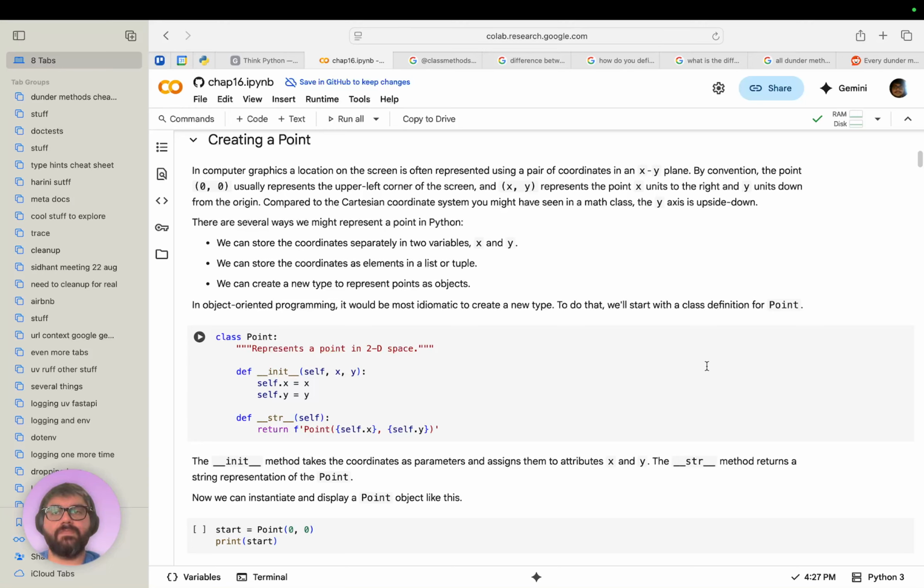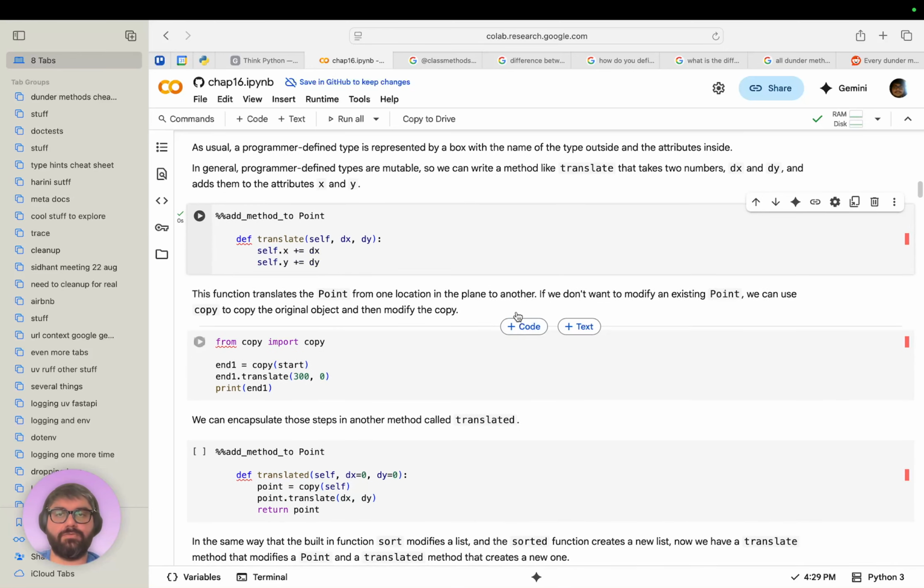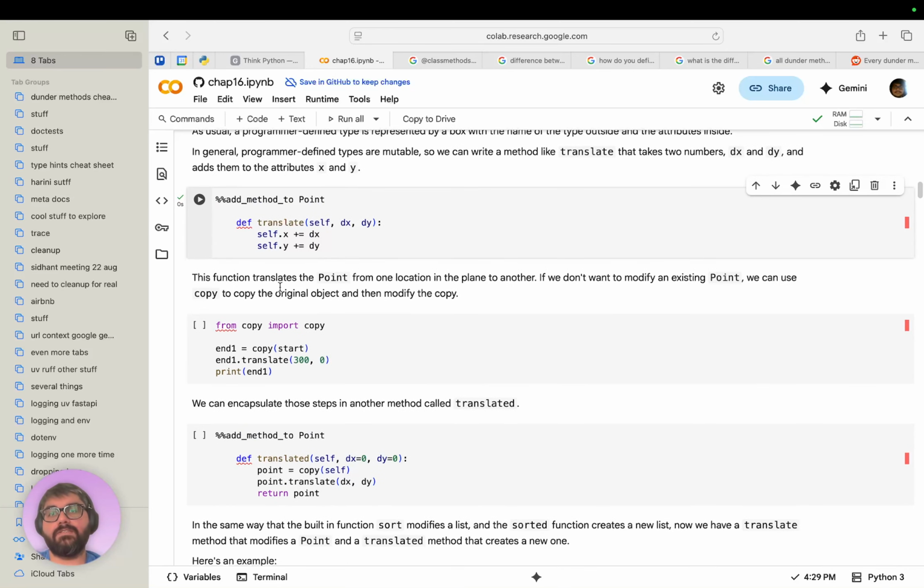As usual, a programmer-defined type is represented by a box with the name of the type outside and the attributes inside. In general, programmer-defined types are mutable, so we can write a method like translate that takes two numbers, dx and dy, and adds them to the attributes x and y. Def translate. So it just adds whatever the new amount is to x and y. This function translates the point from one location in the plane to another.